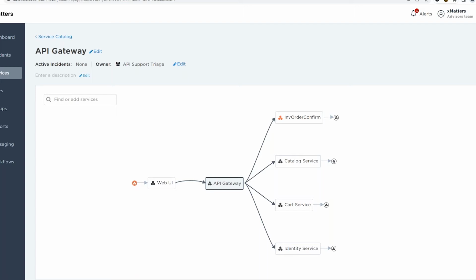You can also access this same service dependencies map for an incident, which opens up even more possibilities. It lets you view which services are impacted by that incident. It lets you investigate other services that might be affected, and it even lets you identify a potential root cause.